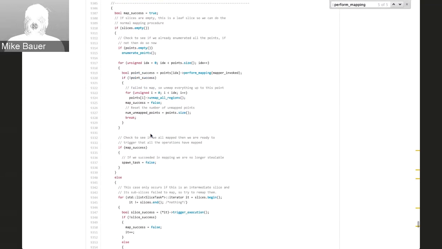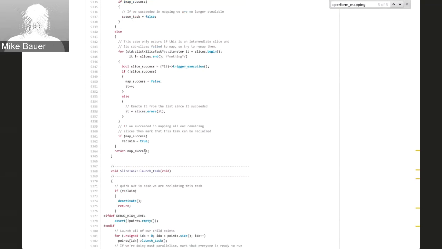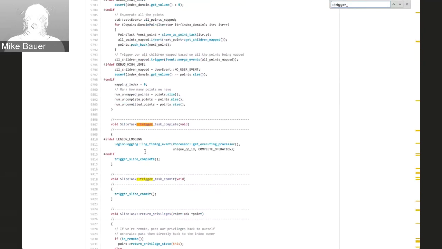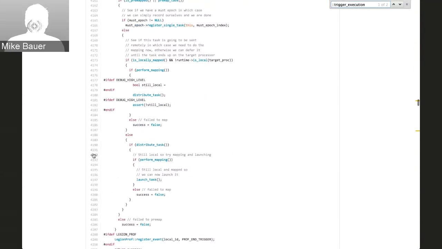But then if we succeed, we can return map success as true, at which point we'll be able to send this slice task to the processor where it's supposed to be launched and run it. So let's jump back to trigger execution here. So we were down here. If we succeeded in mapping, we can call distribute task.